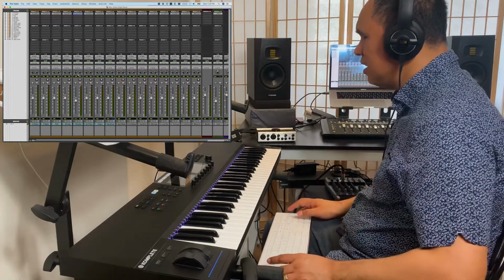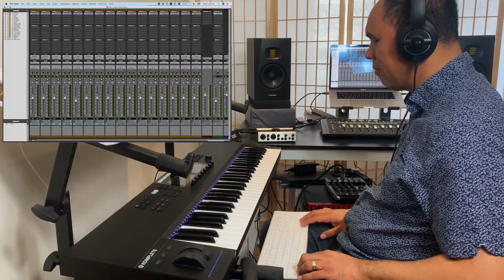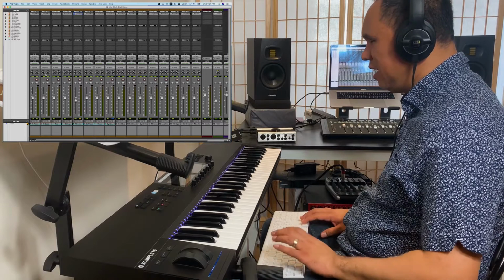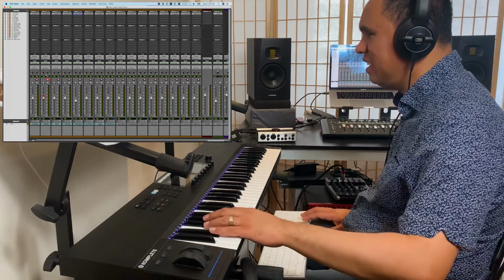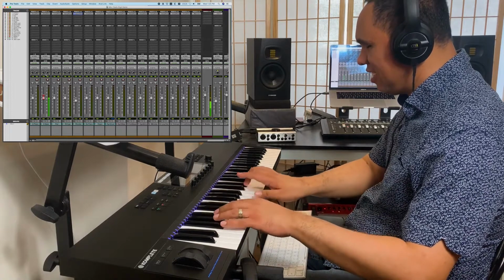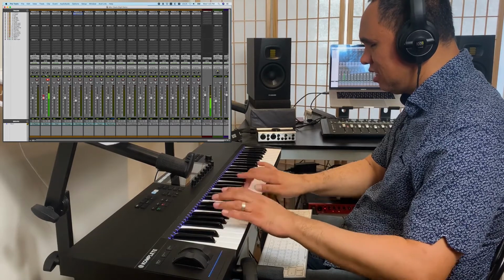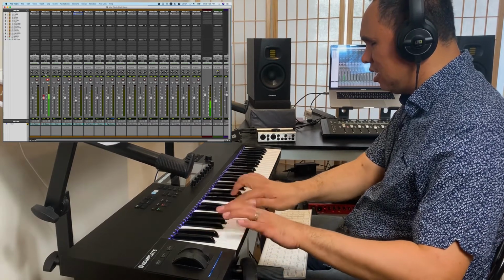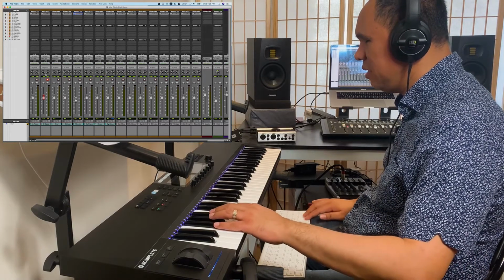Okay, cool. So now maybe I should think about laying down a bass. So let me arm this track here. I have a bass loaded here on track 2, and it's the Scarby J bass. Okay, let's see what happens. Here we go.